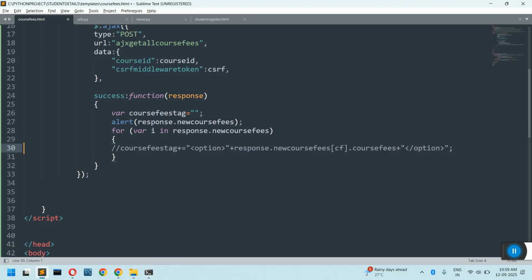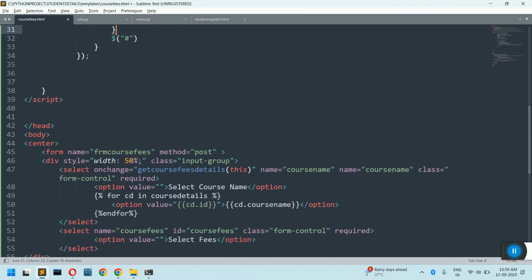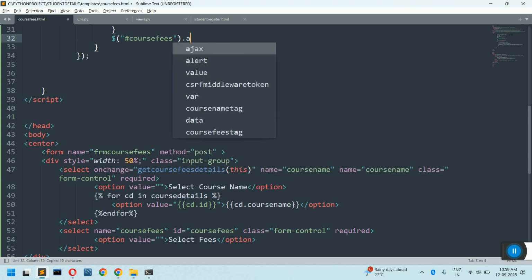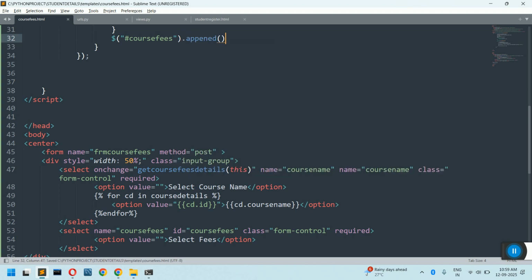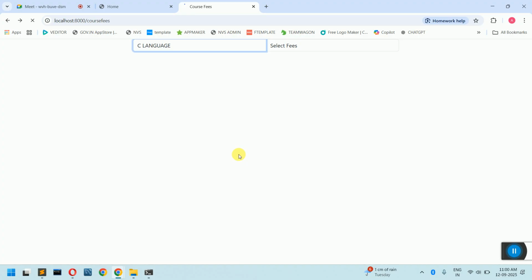Yes. So remove this alert, remove this also, and after this you have dollar, you have simple brackets, hash, the tag name is course fees dot append. So the variable that we had passed was wrong in the views.py. What we have done is we have taken the data and the course fees data, but here it was only course fees. Copy pasting mistake in this case. Save and refresh. So let me refresh the code.